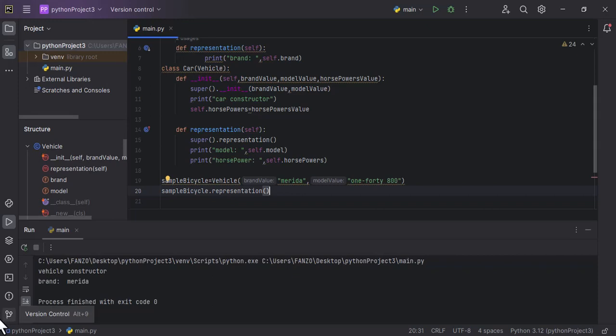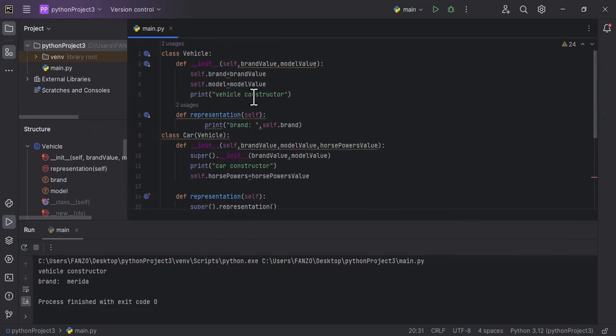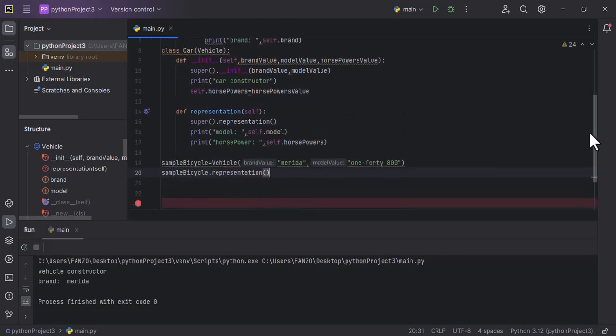So let's run and see the vehicle constructor. Let me show you why this is so. This is just the heading that we have, and then when you invoke this method, it will say brand, and it will pass in the name, because you have passed in the name there as Merida, and it is printed out.